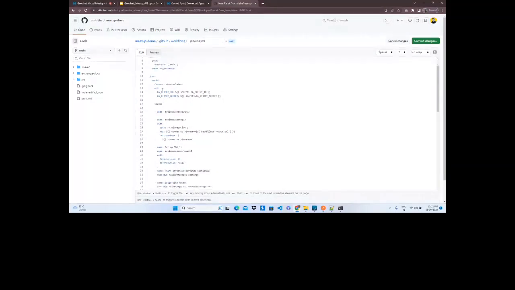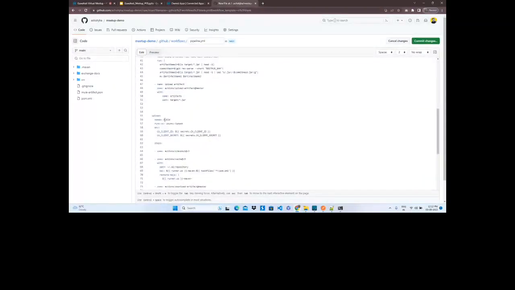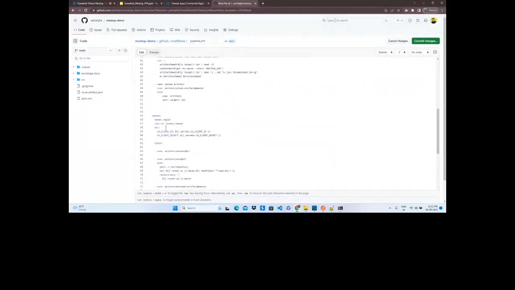So in this workflow, I have three jobs. First is build, then I have upload, which is going to upload the artifact to CloudHub Anypoint Exchange. And this step needs the build step. And then we have the deploy job. And this deploy job needs the upload job here to be completed first.